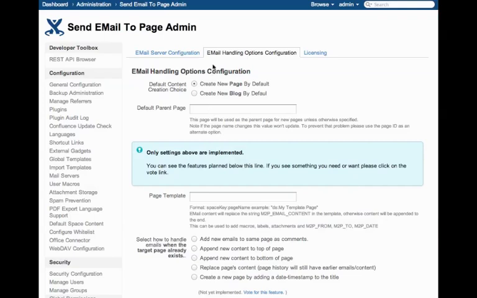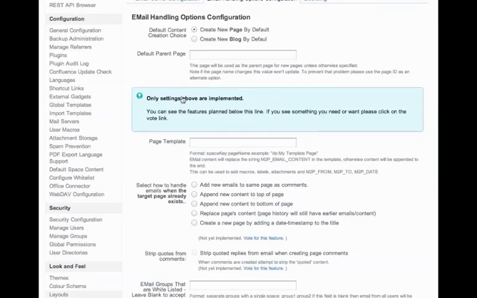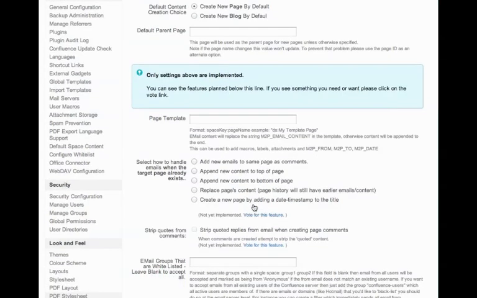This is the page where you can configure email handling options. Currently, I have a number of things planned, and I've created the controls for those. These are below the blue informational box. If you see something that you want to vote on, you can simply click Vote for this feature.